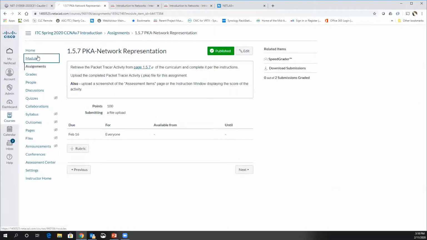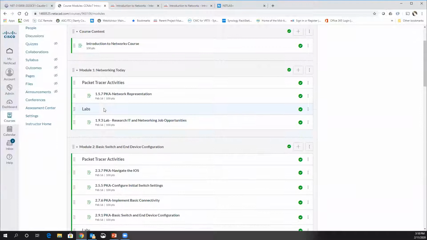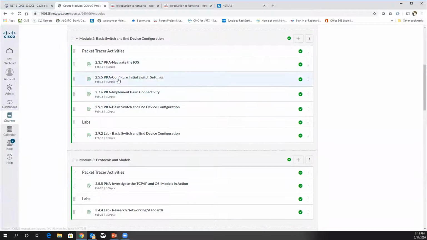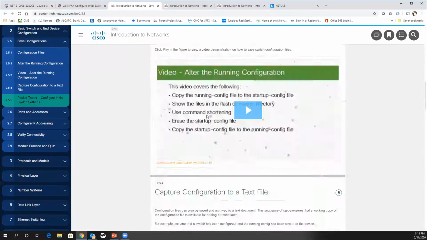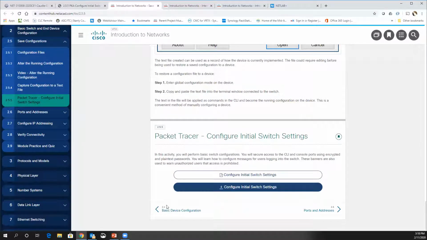We go back to modules. And I do like the fact that one of the first things you start doing in this class is actually configuring devices, which is good for your hands-on learners. So I'm going to click here. It opens up the Packet Tracer that is part of 255, configure initial switch settings. Open this Packet Tracer up.